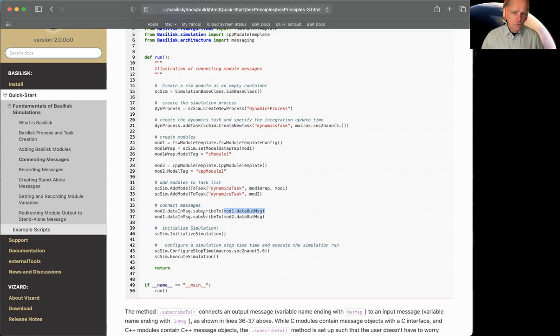You don't have to do all the subscriptions at the bottom of the script. Sometimes it's handy to create one module, then create another, connect that second module to the first, and then you just work your way down, or you might want to do it all at once at the end. So messages must exist before you can subscribe to them.